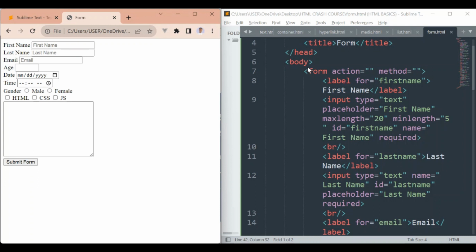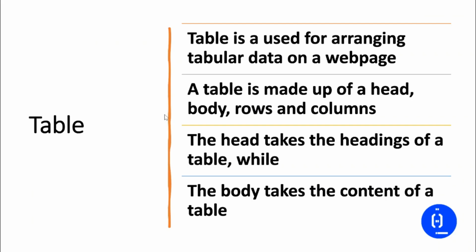So the next thing we are going to talk about is tables. So tables are used for arranging tabular data on a web page. So if you want to put tabular data in a web page, you use table for displaying such data. The table is made up of the head, body, rows, and column. The head takes the headings of the table, while the body takes the content of the table, and we are going to see that in Sublime Text shortly.